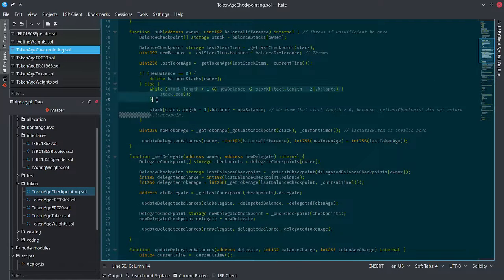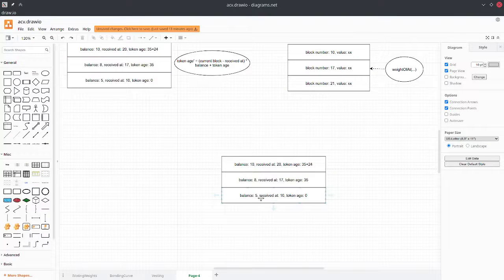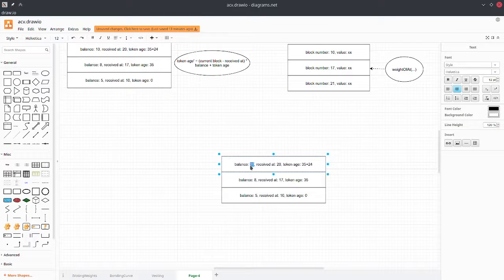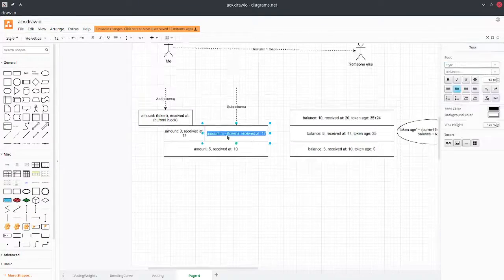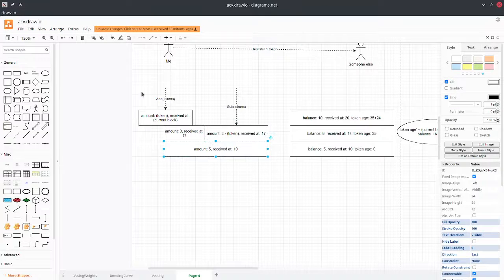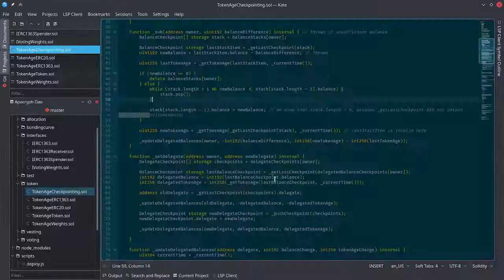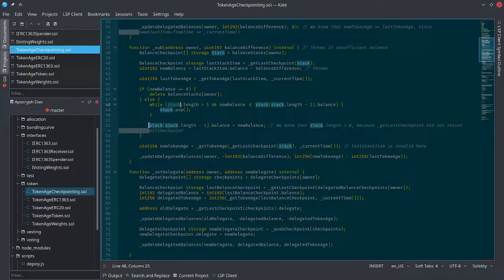But the basic idea is to maintain the invariant that the balance on top of the stack is always more than the balance below it, because otherwise this would correspond to a negative amount in the previous version of the stack, like the one with the amounts. So we pop items from the stack until the top item can be edited freely, and then we just edit that. And here there is a note that we know that the stack length is more than 0, because if it was 0, then get last checkpoint would return the new checkpoint, and then this balance would be 0, so this will directly throw, or this would be 0.